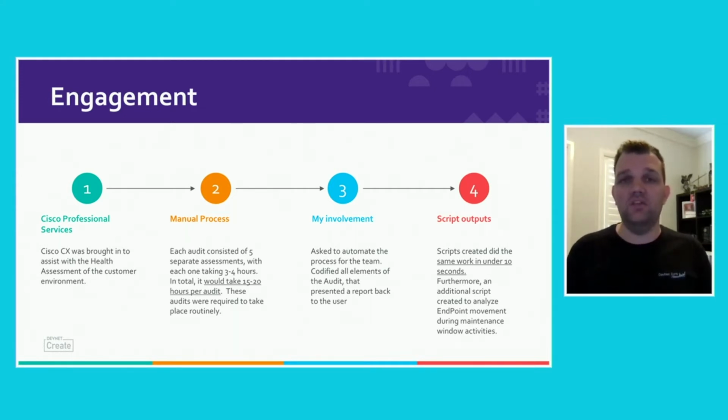And then furthermore, in terms of some of the maintenance window activities, they really wanted to understand what was happening both before and after, and was there any movement in terms of their applications or their endpoints, because they didn't want to have any unexpected interruptions to the application as a result of some infrastructure changes.